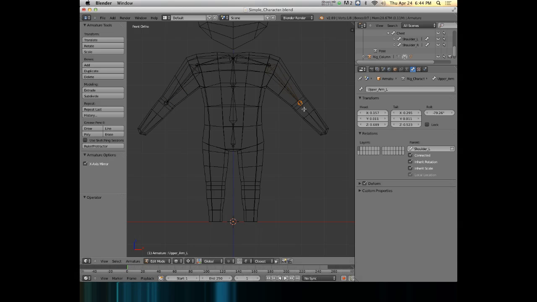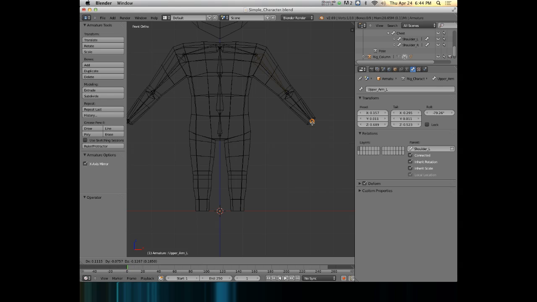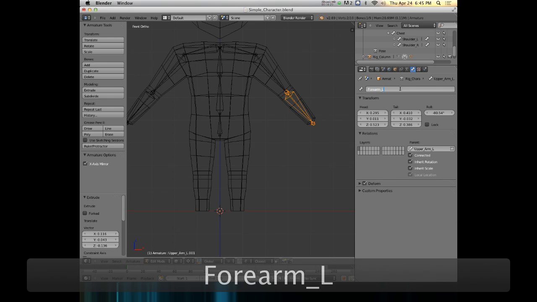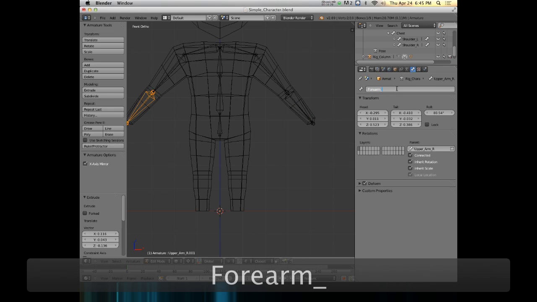Okay, and then I'll extrude this one down to the tip here. And if I hold down control, it'll just snap to that last tip vertex right there. You'll notice that there are no hands or feet on this character because I wanted to keep it as simple as possible. I didn't want to have to worry about setting up a slightly more complicated foot rig, or certainly deal with hands because of all the fingers. So I'll rename this one forearm underscore L, and the opposite one forearm underscore R.